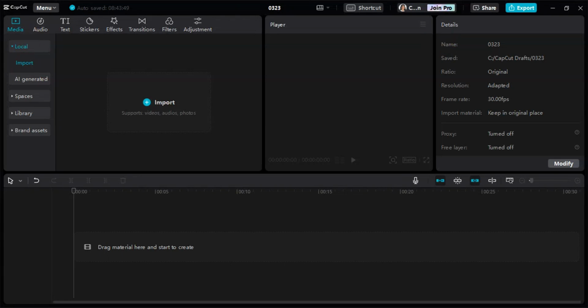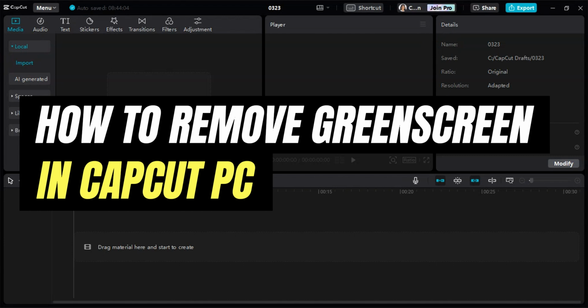In today's video, we'll learn how to remove green screen in CapCut PC. Easy CapCut tutorial for beginners.